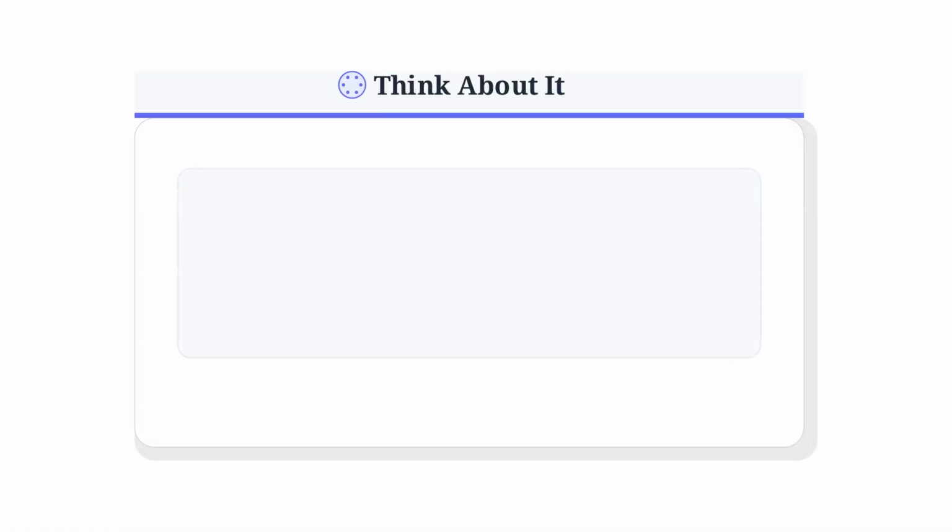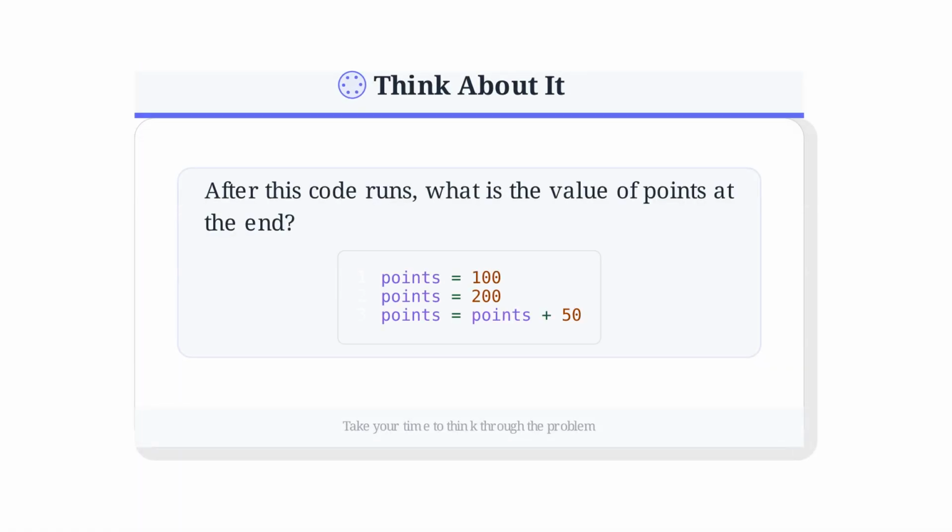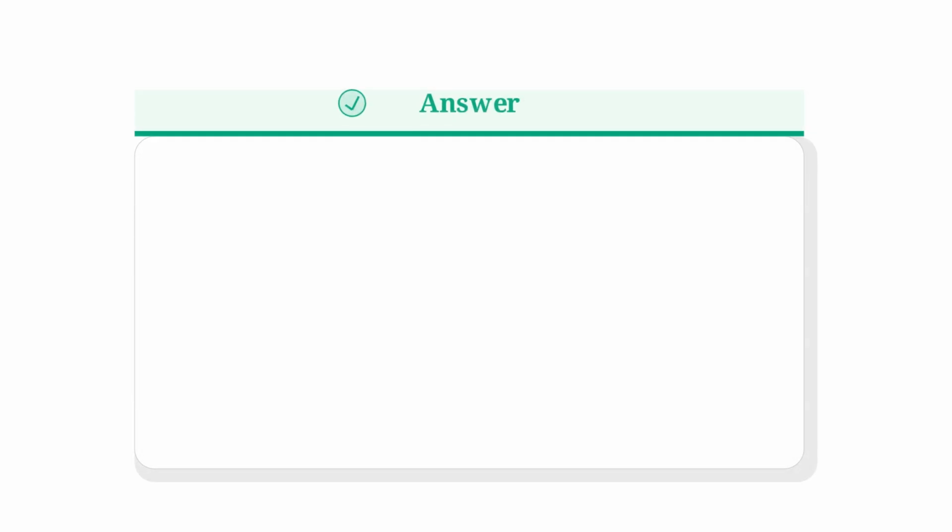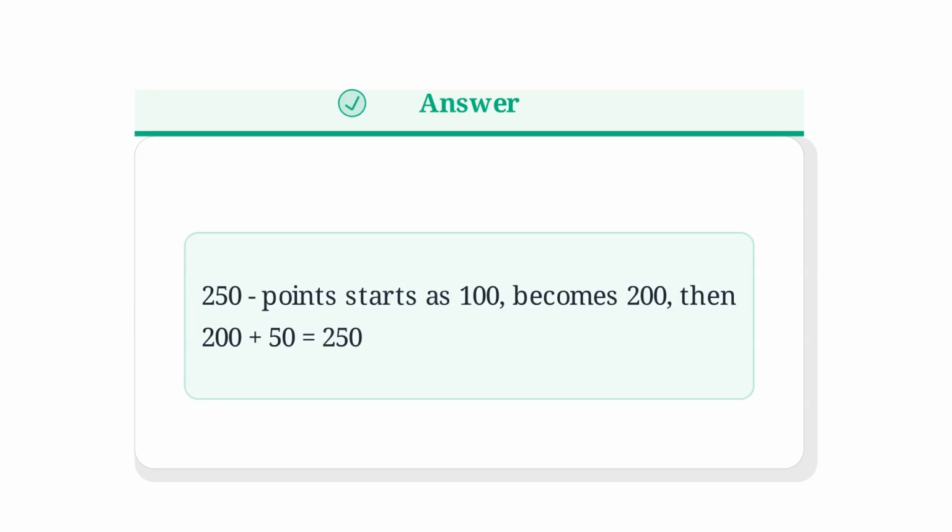Time to test your understanding. Look at this code and think step by step. What will points be at the very end? Remember, variables only keep their latest value. The answer is 250. Points starts as 100, then becomes 200. The 100 disappears. Finally, points equals points plus 50, which is 200 plus 50, giving us 250.